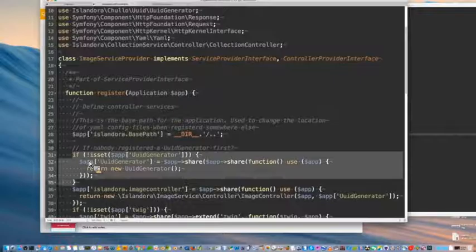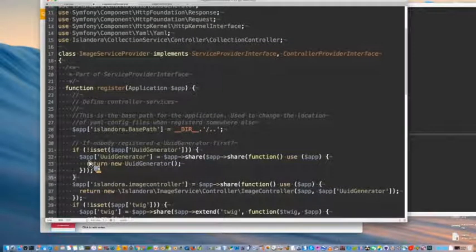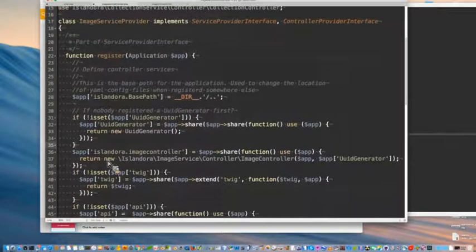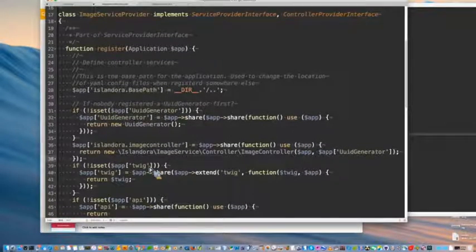I'm just copy-pasting here. And now we have the image controller. This is arbitrary. We're just defining that inside the Islandora image controller, I will have this new service that is a controller itself. And this controller uses the UID generator. Same for tweak. I'm passing an external tweak, but if it's not there, I will create an internal tweak.